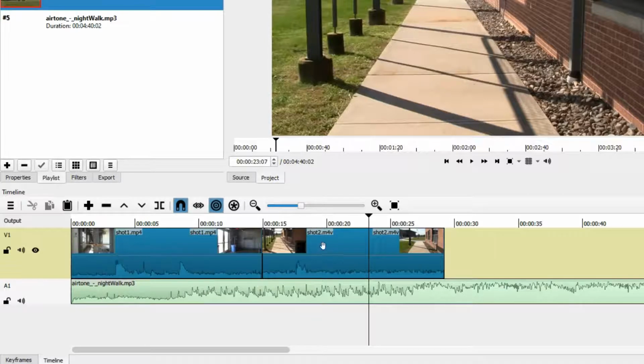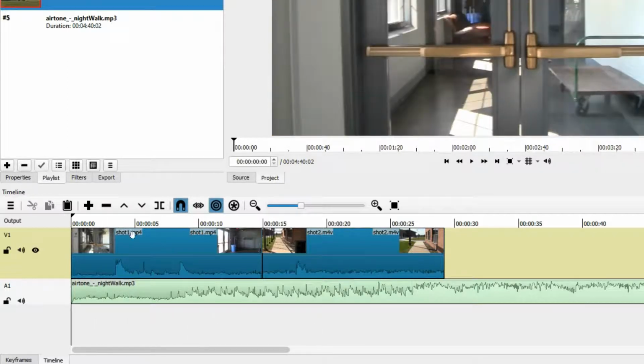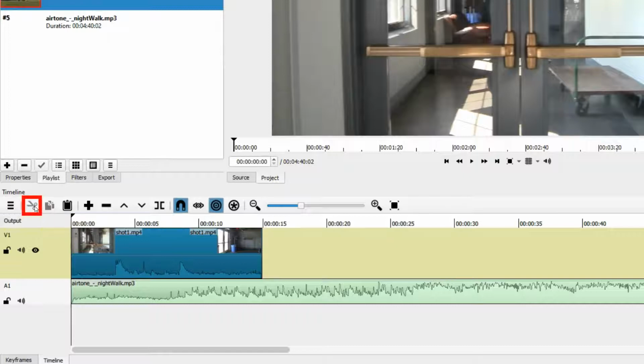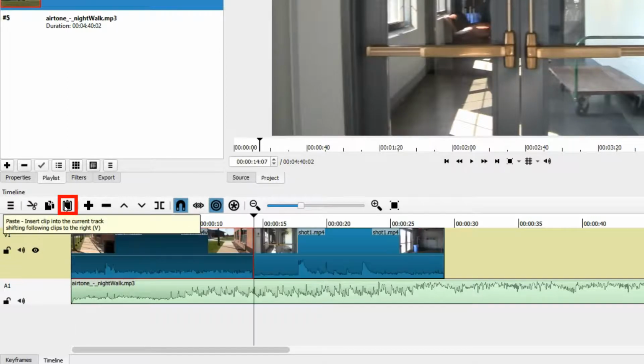In some cases, let's say I wanted to take this shot 2 and move it to before shot 1. I could just move my playhead to the beginning. In this case, I'm going to take shot 2. I'm going to select it. I'm going to come over to these buttons. You'll see I have a cut, a copy, and a paste. I'm going to select the cut button, so it removes shot 2. I have my playhead at the beginning here. And then I'm just going to click the paste button, and it actually inserts it right at the beginning there.